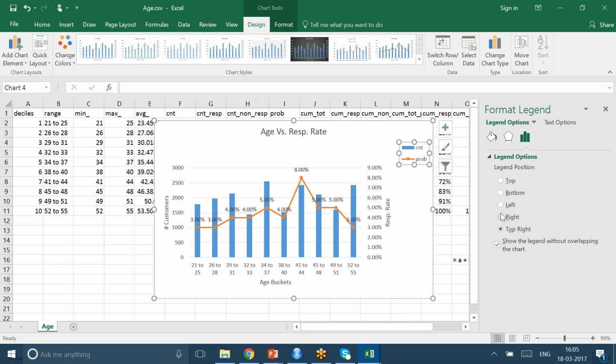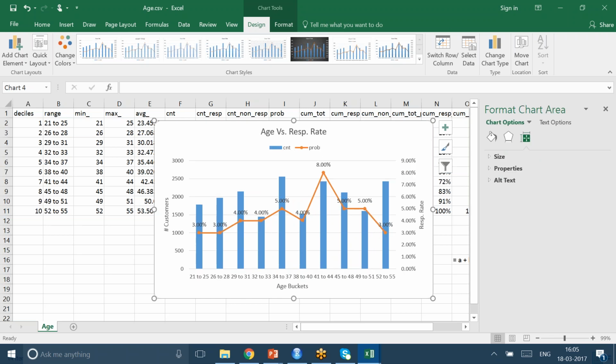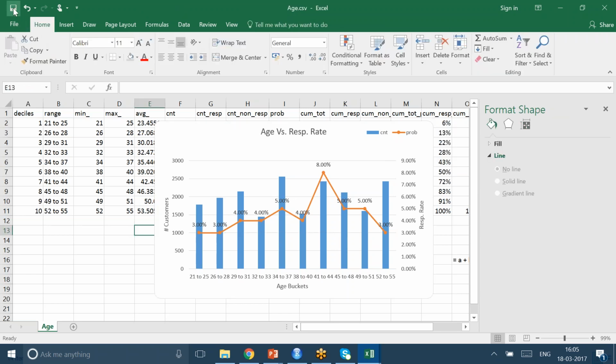I'm not liking that also. So let me put it top. So top has come here. Okay, top is better. Probably if I still don't like it, I can move it manually, drag and drop. Okay. So these are the various formatting things that we can do on the chart, and this is my chart prepared.